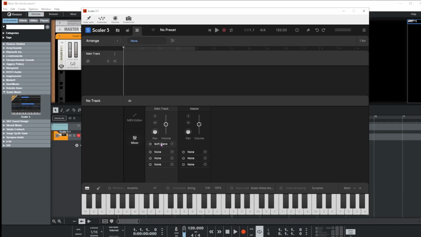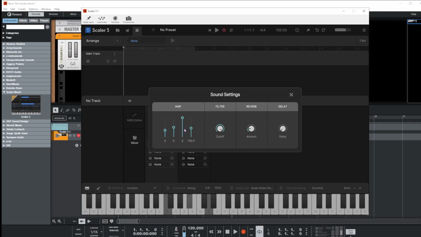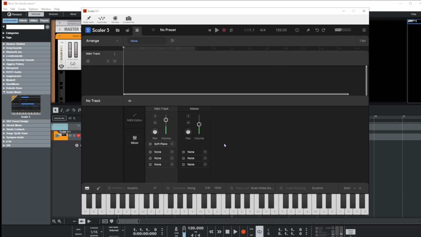Even on the Scala instruments, if I just play a chord on my MIDI keyboard, this soft piano, you can click this little button here and you have some basic stuff you can add to the internal instruments as well.